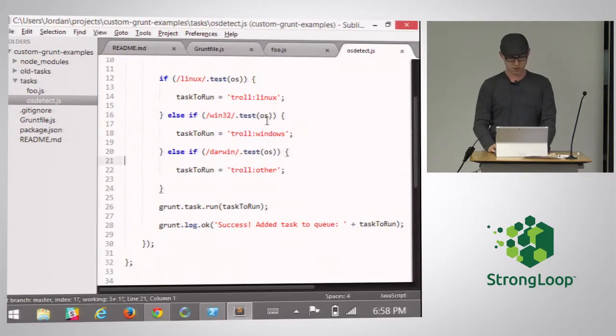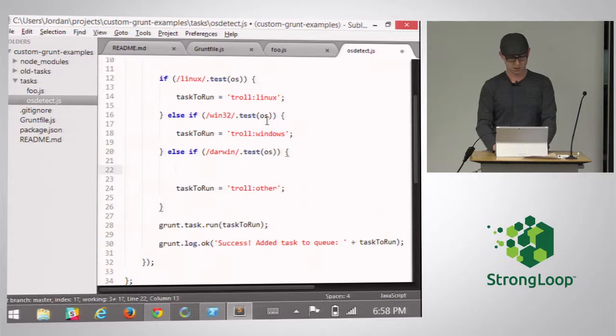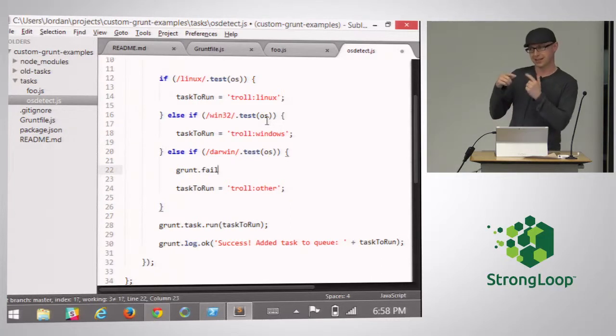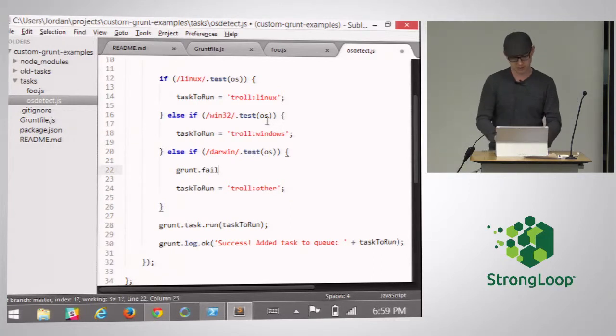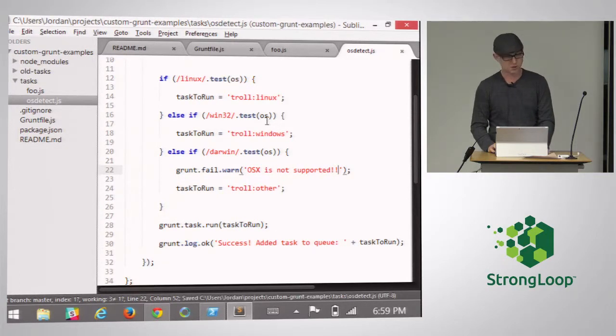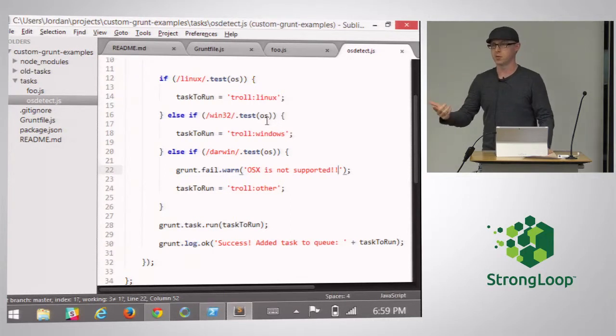Maybe with this other one, we want to say, well, look, OS X is not actually supported. So what we can do here is access the fail API. This is another wrapper around log, but adds a little extra functionality than verbose, a little different functionality. What we're going to do is we're going to warn people. We're going to say OS X is not supported. And when you do that, it's going to print out a nice warning message, but it's also going to stop Grunt from continuing. And this is good because we don't support Grunt.